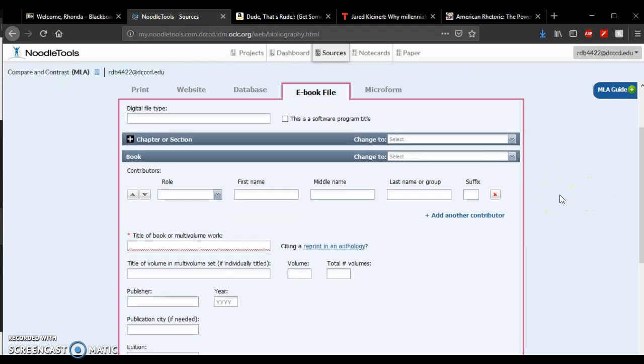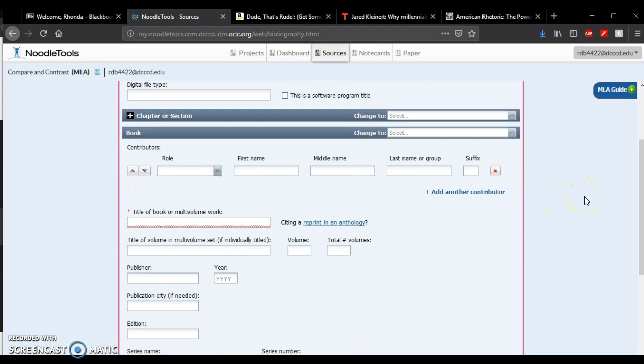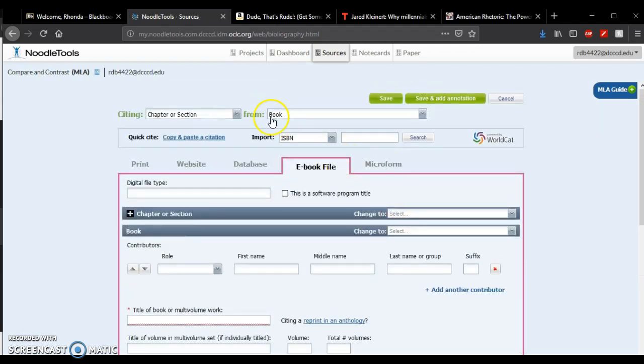So what's nice about NoodleTools, you will just basically fill in the boxes. Put in the title, put in the author's name, put in the illustrator's name, the publisher, the city, and all that. Sometimes, if you're lucky, you can import all the information by using the ISBN number. It really just depends. I would start here first, type in the ISBN number, and if that works, then it will put everything you need right into the source citation.